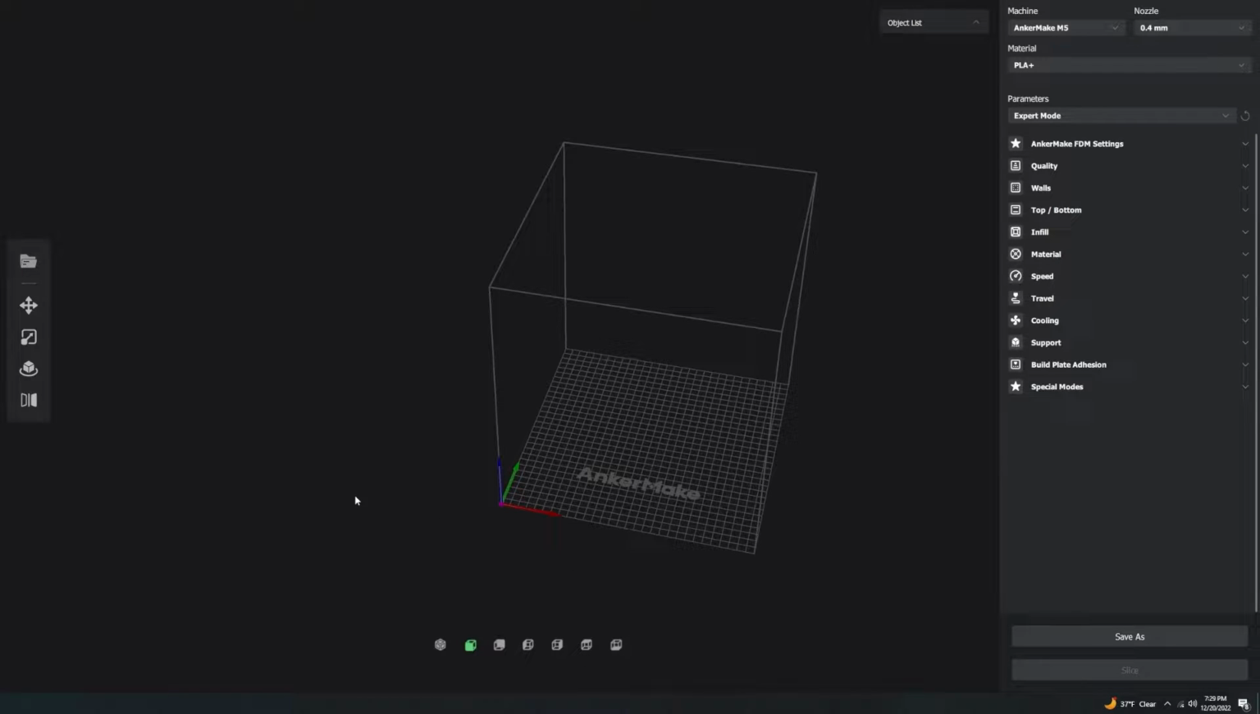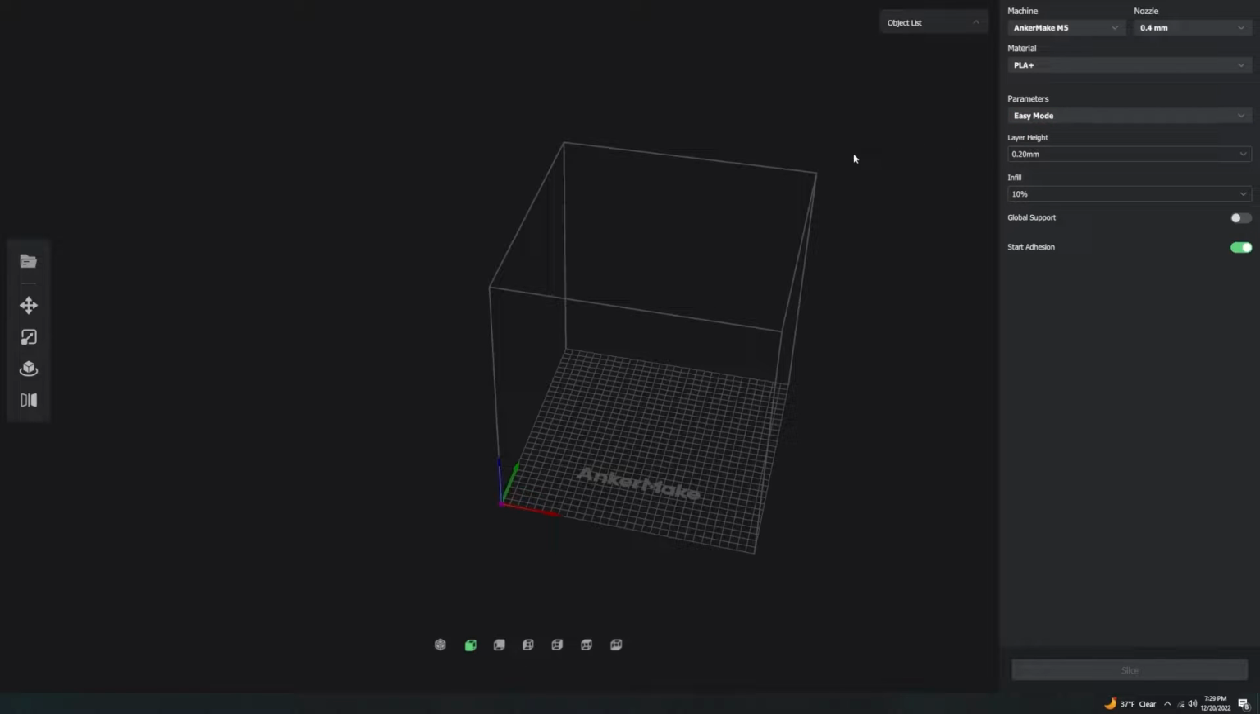It's the Print House, and this time on the computer, we're checking out the AnkerMake software. So, guys, in this first tutorial, I'm just going to be going over easy mode here. I'm going to be going over some of the UI components, how to navigate. This way, you're just familiar with it.